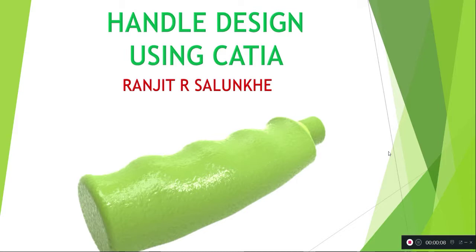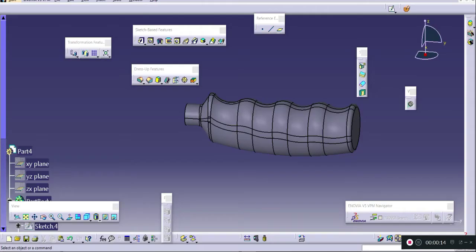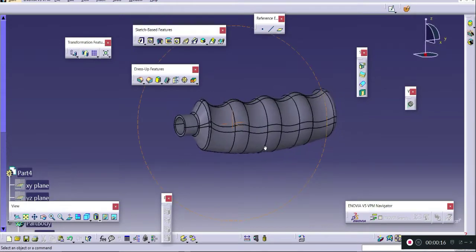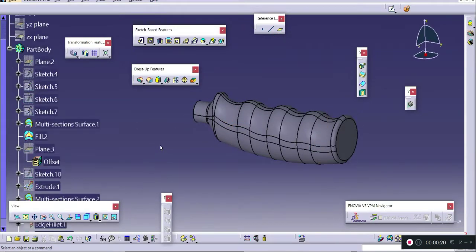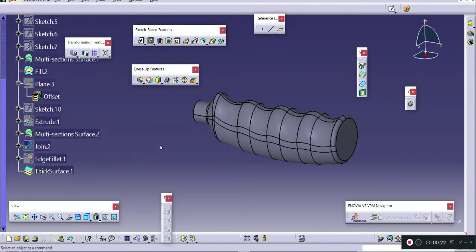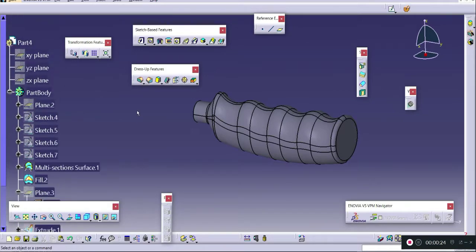So in today's session, we are going to draw this handle using CATIA viewfoil. So the object after drawing will look like this object. The same object can be drawn using solid modeling technique as well as surface modeling technique. So let's get started.